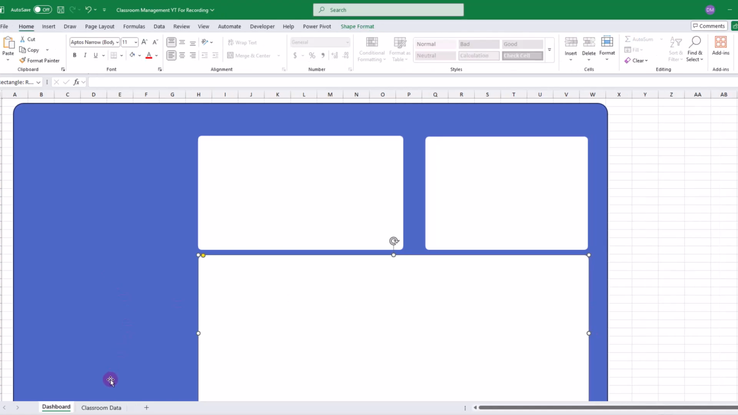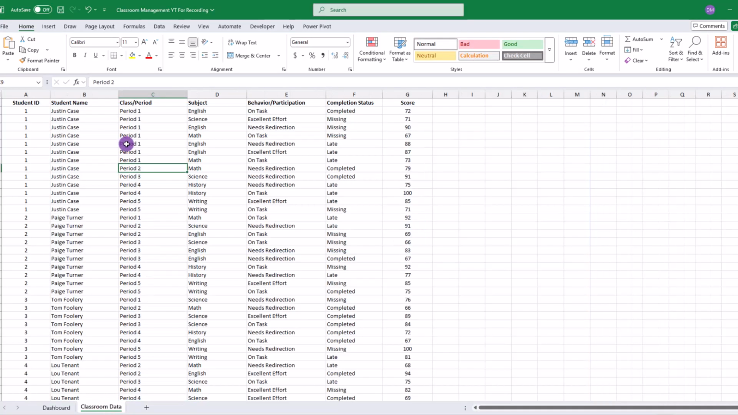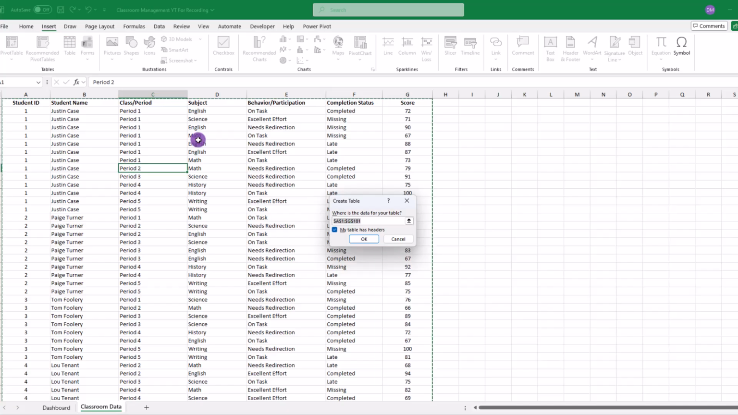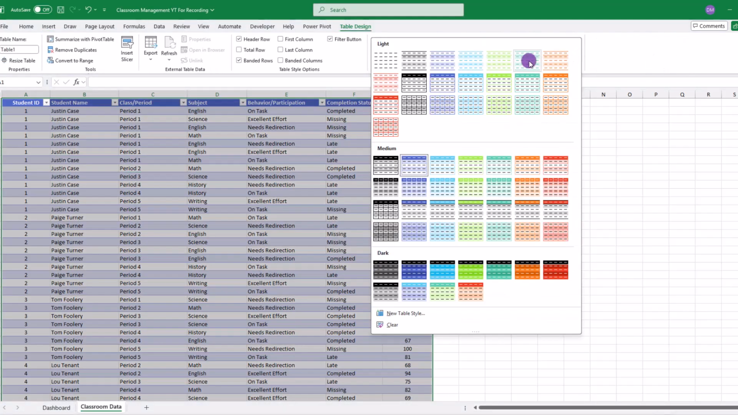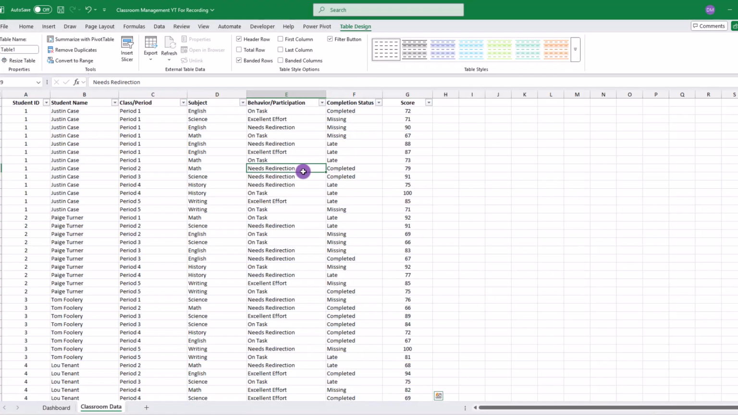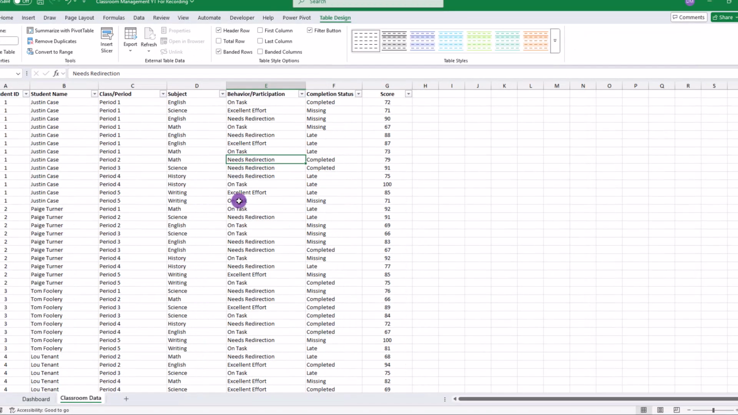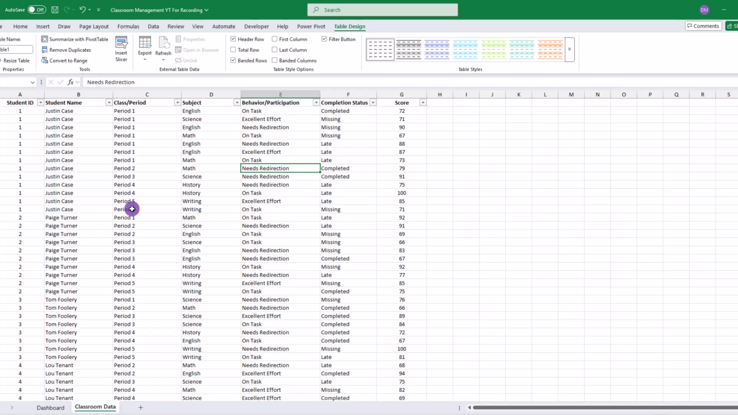Let's go over to the Classroom Data Sheet, click somewhere in the body of the list, then from the Insert tab, choose Table, and click OK. I'm going to change the format of this table to make it easier on the eyes by applying a table style of none. Now, there's several reasons why you want to convert your list into a table, but the main reason is whenever you add new data, the table will automatically expand, and that makes refreshing your pivot tables a lot easier. So for our dashboard, we're going to end up making 5 pivot tables in total.